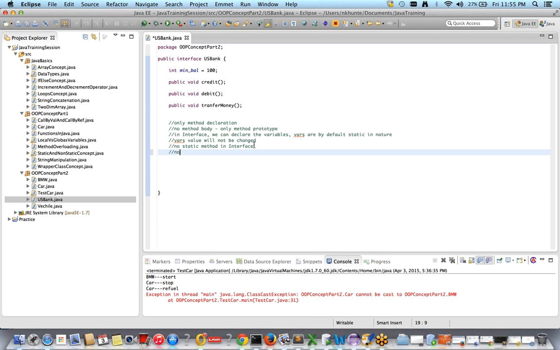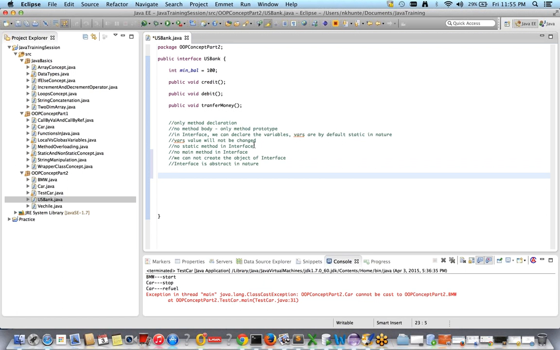And no main method in interface. We don't have any main method in interface. So interfaces are abstract in nature. It means we cannot create the object of interface like this. Interface is abstract in nature.